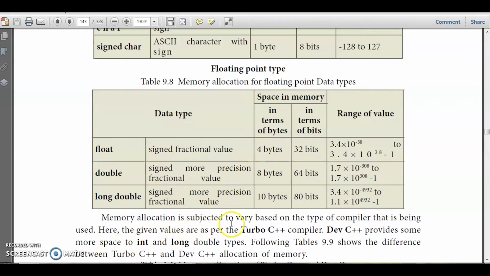Memory allocation is subject to vary based on the type of compiler being used. What type of compiler you use, according to that also sometimes the memory space allocated will change. So let us see. Now we are using the software Dev C++. But in the earlier days, some years ago, we used to have one compiler, that is Turbo C++. When we learned C++, we used to have this platform, Turbo C++ compiler only.